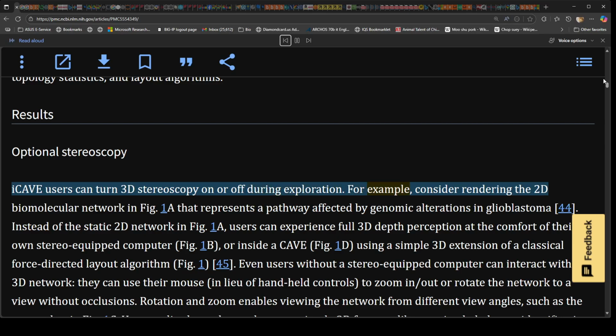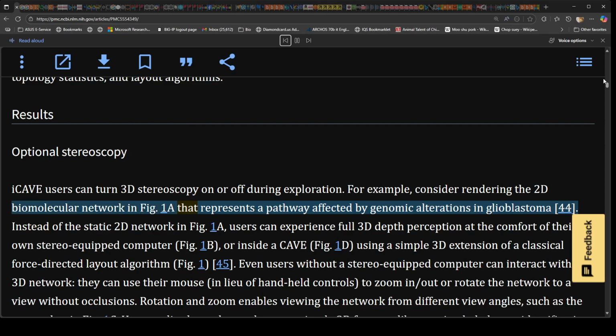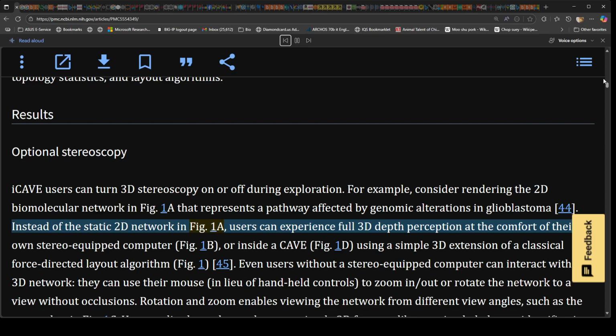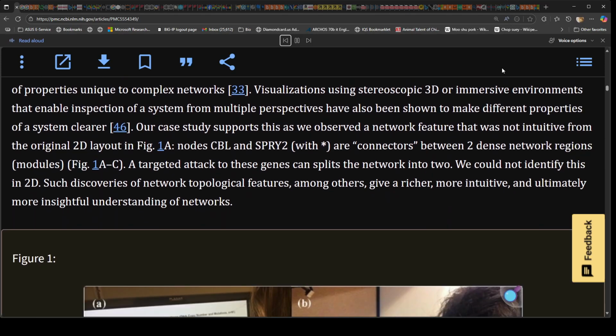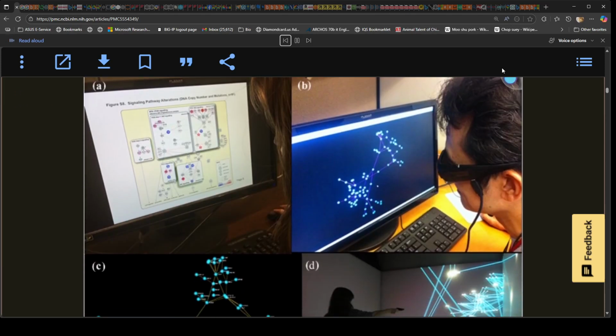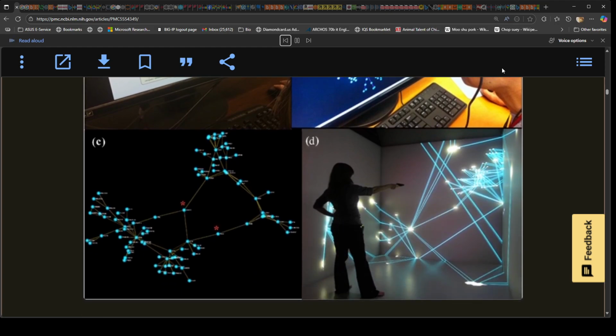For example, consider rendering the 2D biomolecular network in Figure 1a that represents a pathway affected by genomic alterations in glioblastoma 44. Instead of the static 2D network in Figure 1a, users can experience full 3D depth perception at the comfort of their own stereo-equipped computer, Figure 1b, or inside a cave, Figure 1d, using a simple 3D extension of a classical force-directed layout algorithm, Figure 1 45.